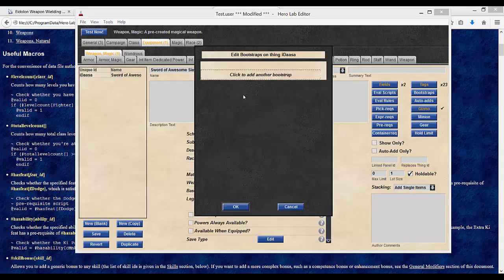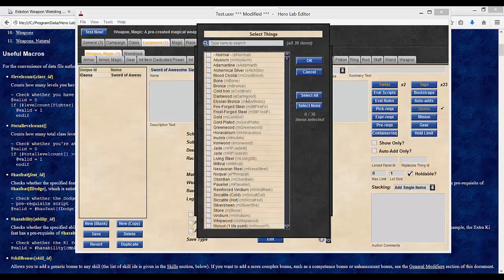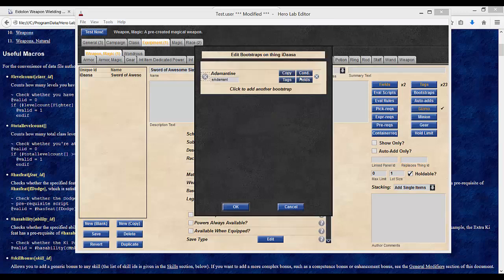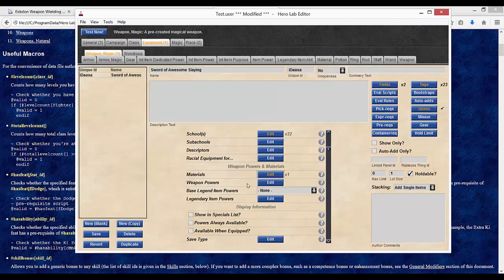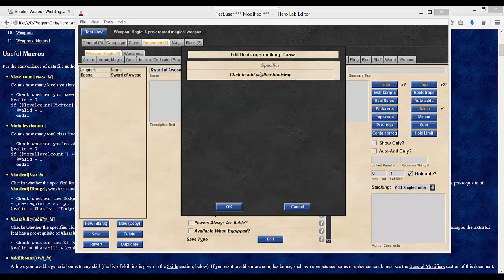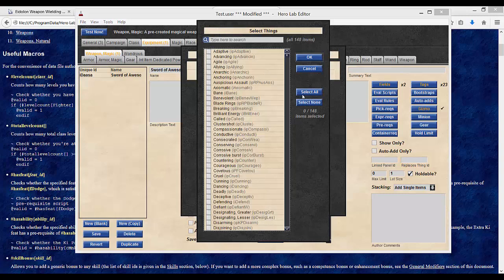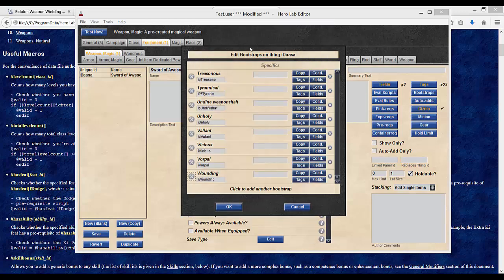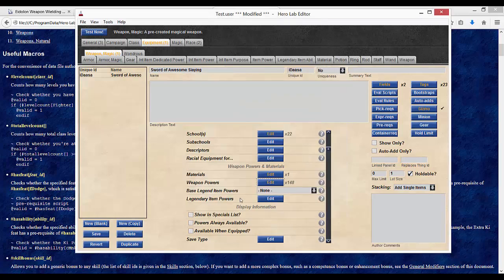Let's add a material. It's got to be adamantium. Adamantium Rage! Spoony fans will know what I'm talking about. Weapon powers. You guys are gonna break the system. I don't even know what's gonna happen, but we'll see. Oh, it's treasonous. That's helpful. It's 148 powers.